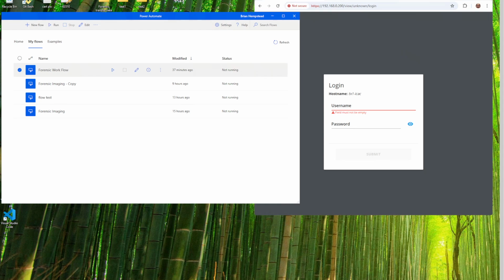I'm going to show you guys how to use Microsoft Power Automate in order to automate a workflow using the Tableau TX1. We're going to use the web UI and Microsoft Power Automate to go through the whole manipulation of that UI in order to get you that forensic extraction. Now, Power Automate, we're just using Power Automate Desktop here.